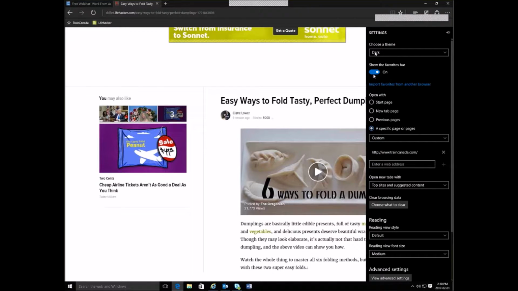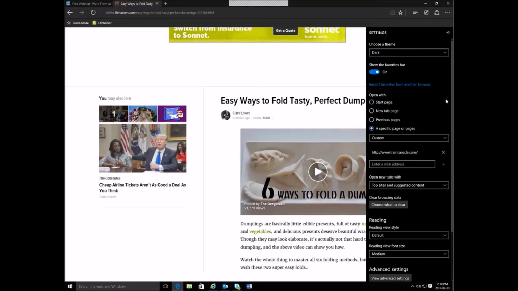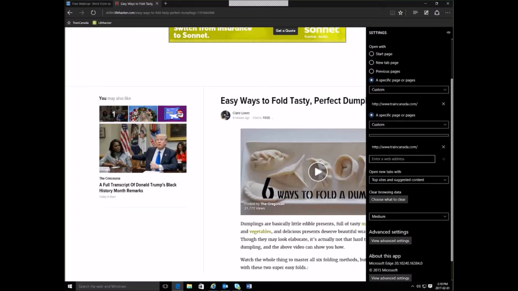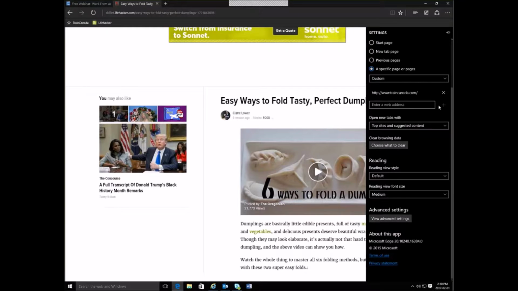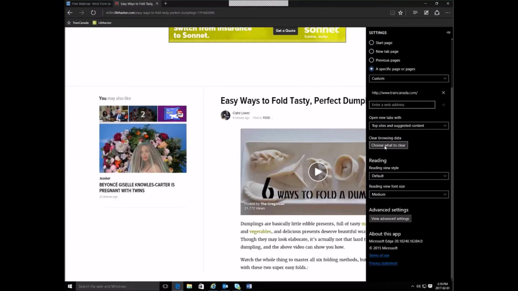You can show the favorite bar or not. You can also change the theme as well and specify which page to start with. So again, very, very similar to before. The one thing that is kind of nice about the Edge is that it's a single button to clear out the browsing history. With Internet Explorer, you kind of have to jump through a couple of different hoops.